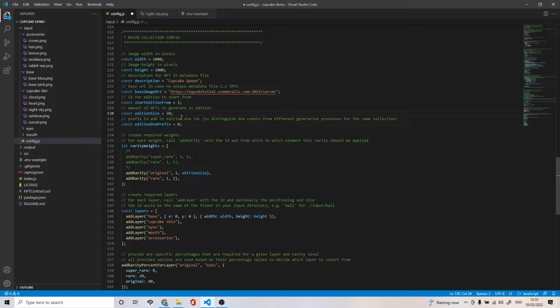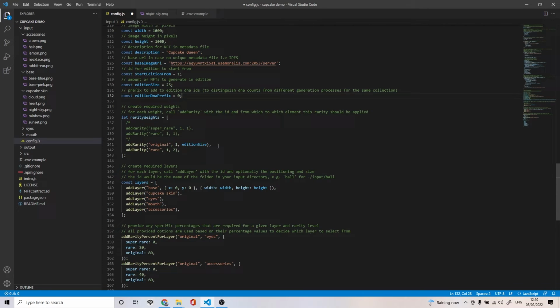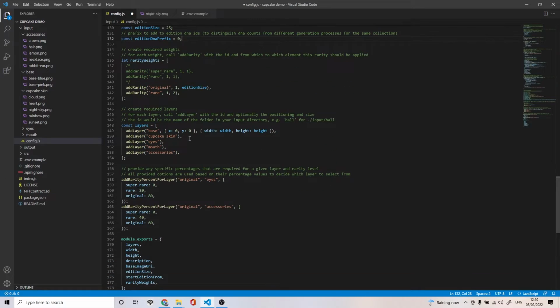Then you can see there's a start edition from and an edition size, which means if you want 10,000 in your edition size, you type 10,000. Right now we're just gonna create 25 of them instead, just for demonstration. So I'm gonna change the number to 25. Scroll down, you can see there's add rarity, but we are not gonna cover rarity in this video because it's a little bit more complex. I'm gonna make an extra video to explain it.